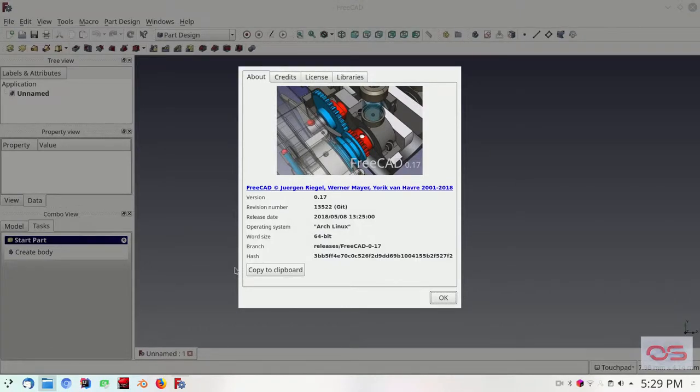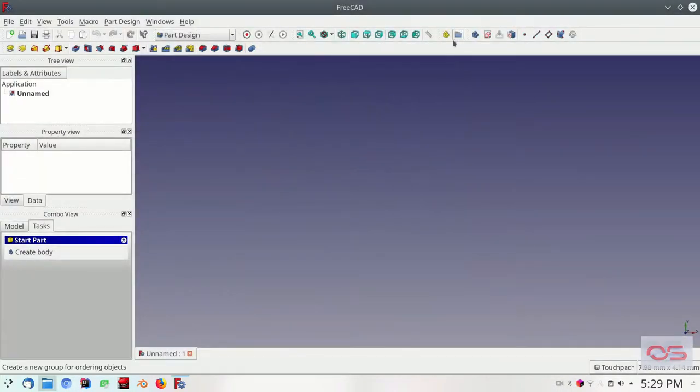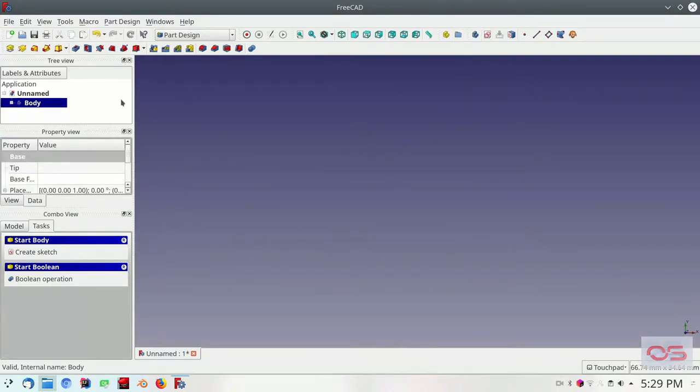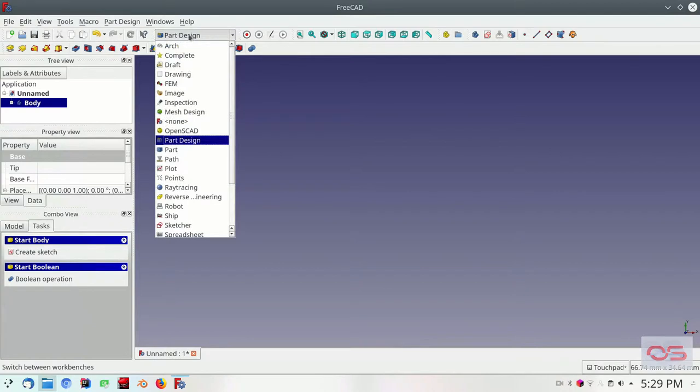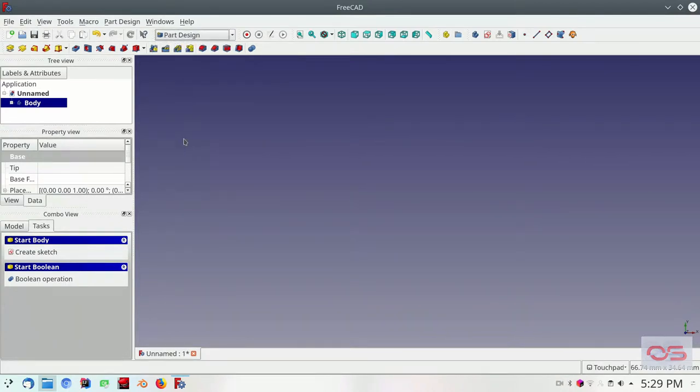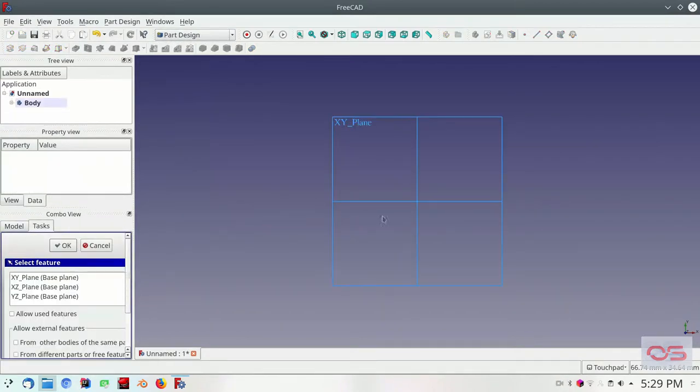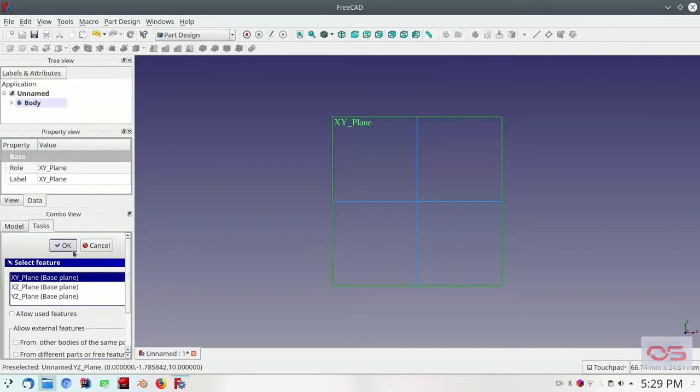For this project, I'll be using FreeCAD version 0.17. FreeCAD is a free and open source 3D CAD software that is available on all platforms. Let's start by creating a body and select the workbench to part designer and create a sketch in the XY plane.